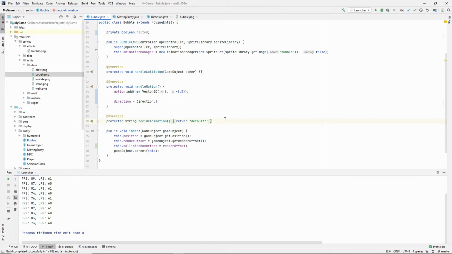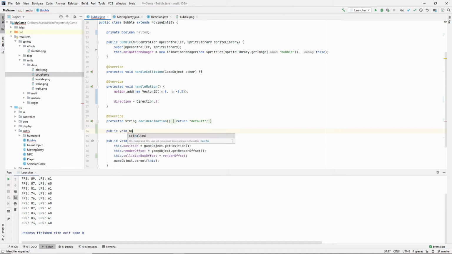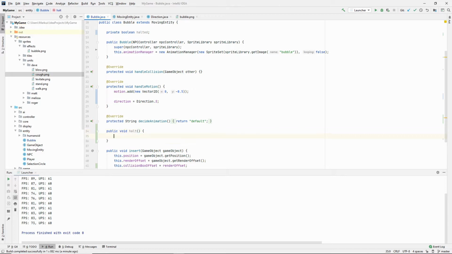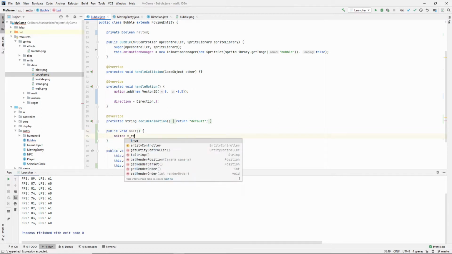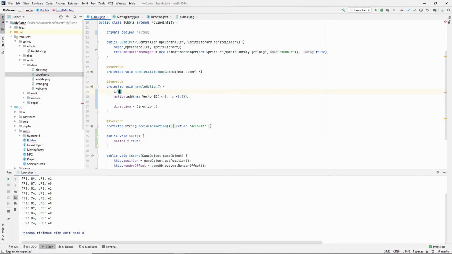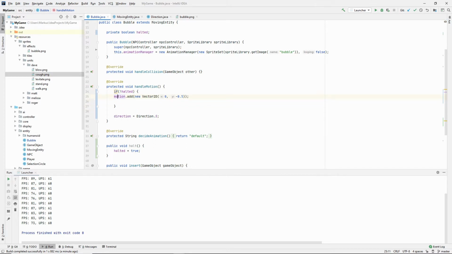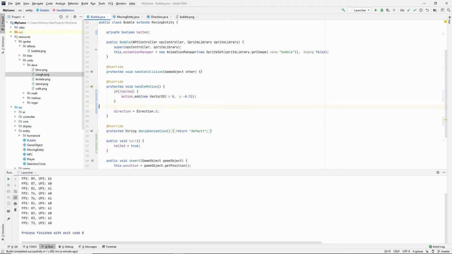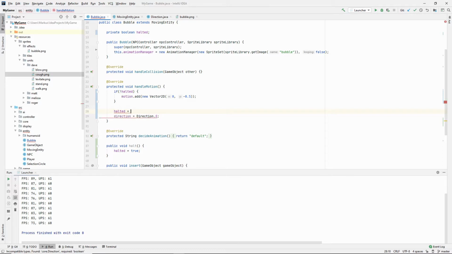And we're going to need some method of setting it to be halted. Halt. And this just says halted is equal to true. And then we say here, if we're not halted, then we're adding the motion. Also, make sure that halted always gets set to false.